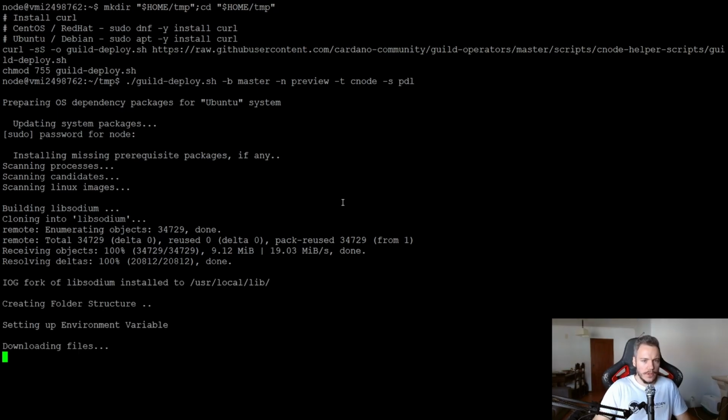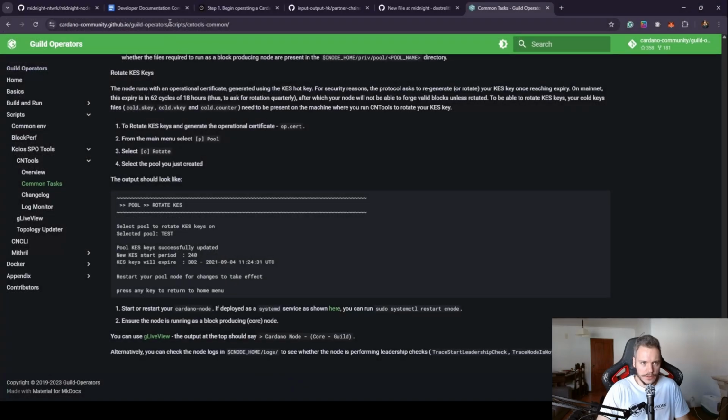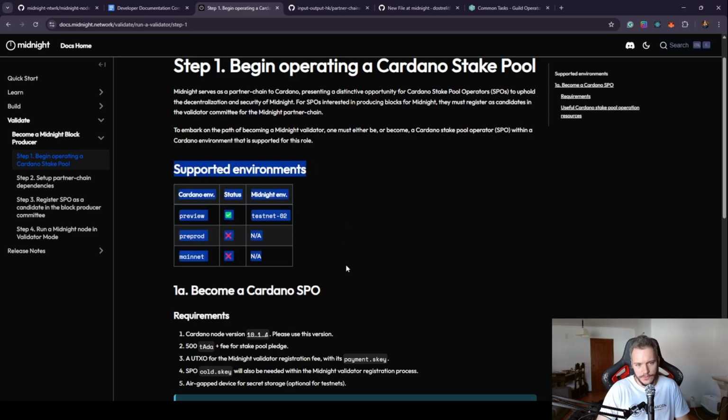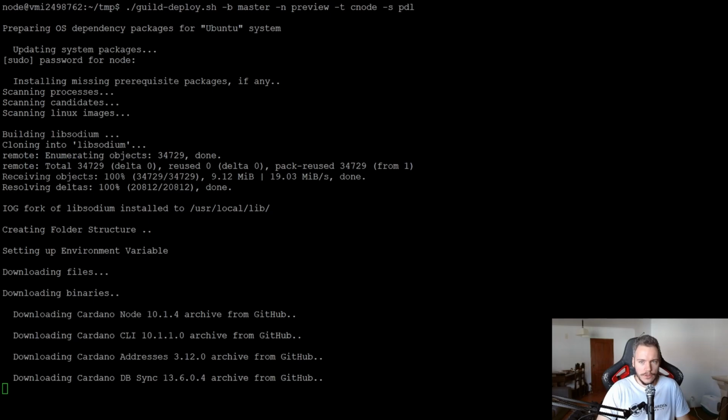There we go. All right, so important part here is the network is preview, right? We're targeting Midnight, so we're creating a pool on preview. Because if we go to the Midnight docs here, we will see the supported environments, right? So the preview is connected to the testnet 2, which is the only testnet for Midnight right now, and then later mainnet should connect to mainnet and so on. So right now we are doing preview.